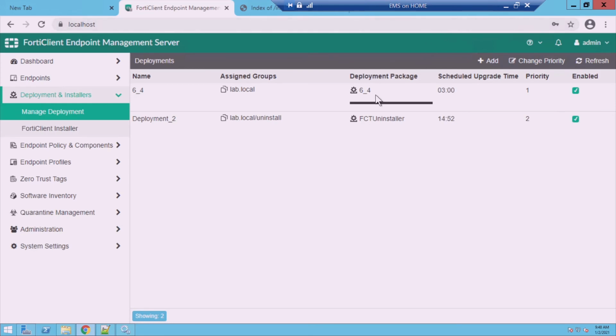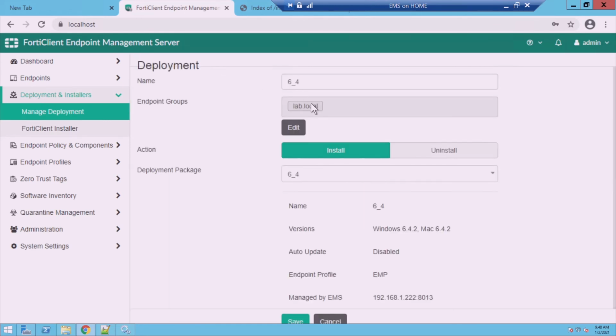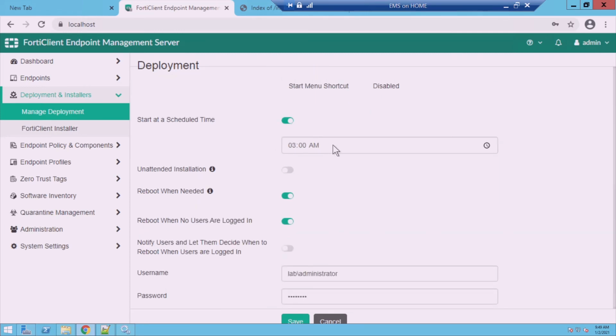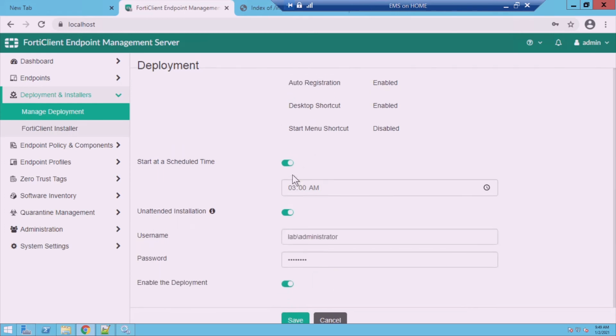Now we will go to the package which we created for the deployment. We gave it to all of our AD tree, and 6.4. Schedule time, unattended installation. I will enable unattended installation. Now it is 9:49. So I'll give 9:55.